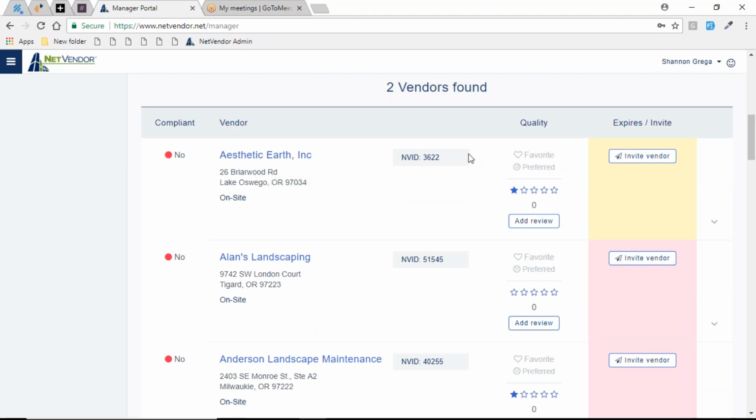NVID stands for NetVendor ID. This is a 4 or 5-digit number that is not super important to you. It is to us, but it's not anything that you need to remember or write down. It's just an easy way for us to locate vendors. But again, it's not mandatory that you know this number. And then you've got reviews over here.